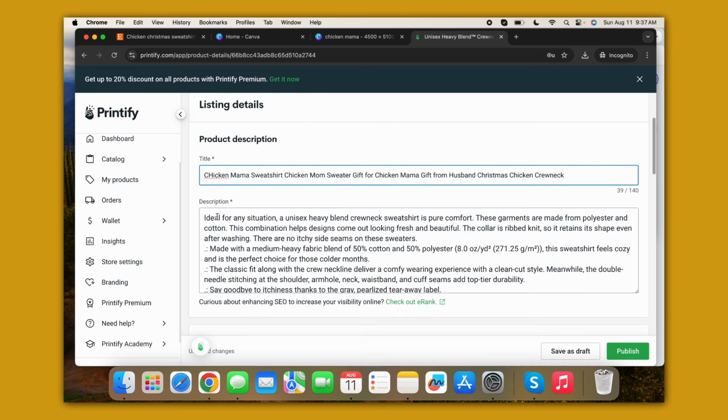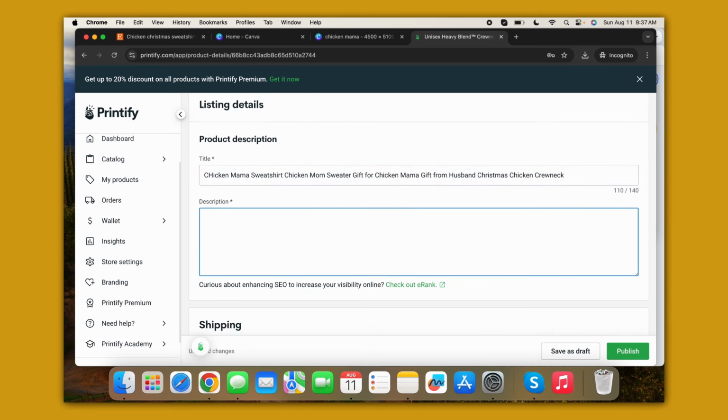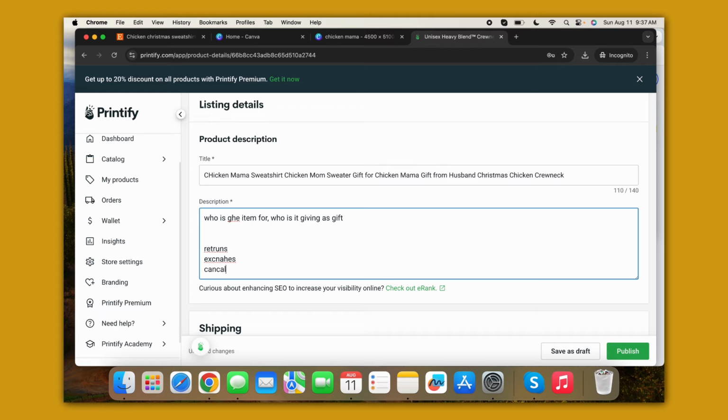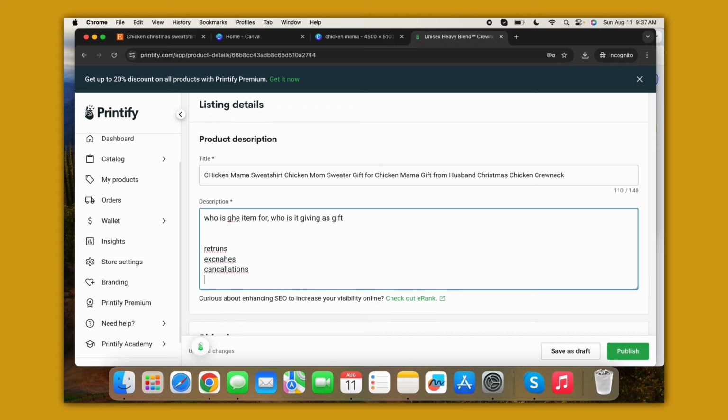Here I also like to fill out my descriptions. So I usually like to give a little bit of information about what the item is, who the item is for, or who is giving it as a gift. For example, this is a chicken mama sweatshirt, and maybe who's giving it to her, or it's for the chicken mom that loves Christmas, something like that. And then you also want to talk about your policies here, any important information like returns and exchanges and cancellations, excuse my spelling, and anything that's important that the customer needs to know, right?